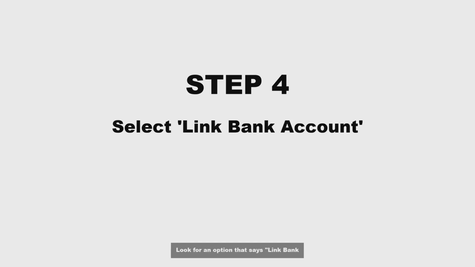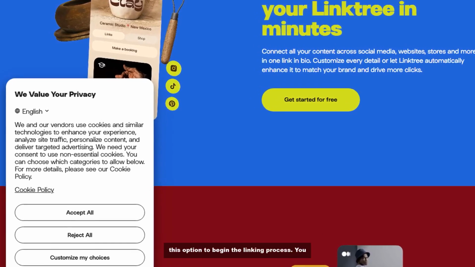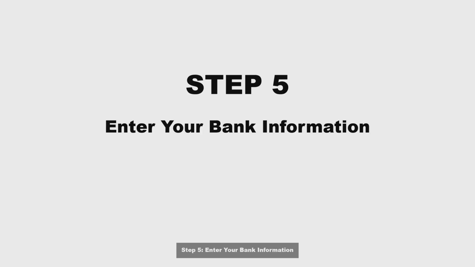Step 4. Select Link Bank Account. Look for an option that says Link Bank Account or Add External Account. Click on this option to begin the linking process. You may be prompted to provide your bank account details.